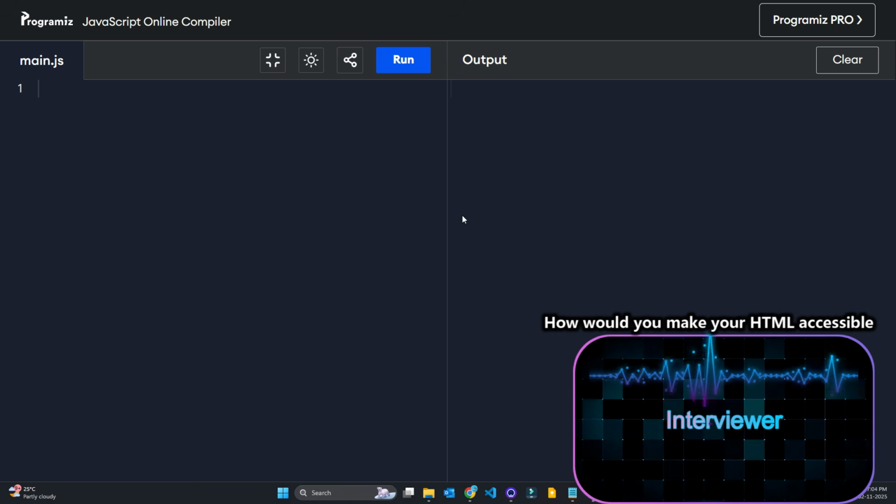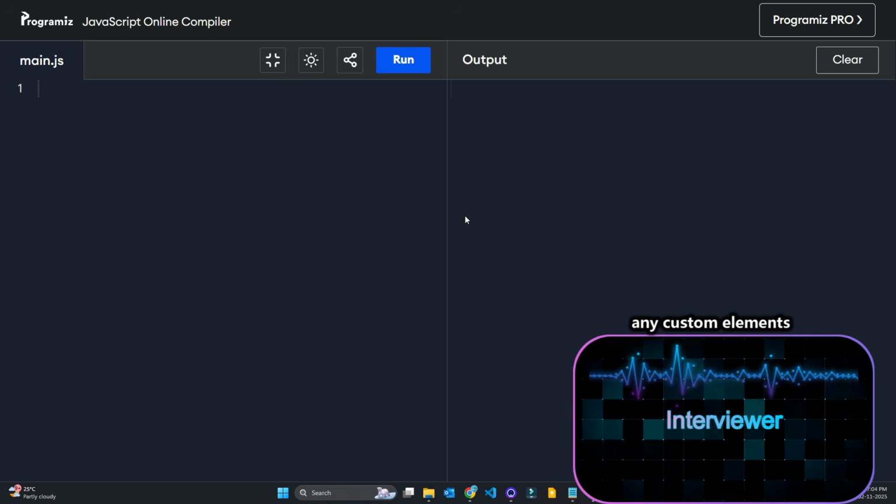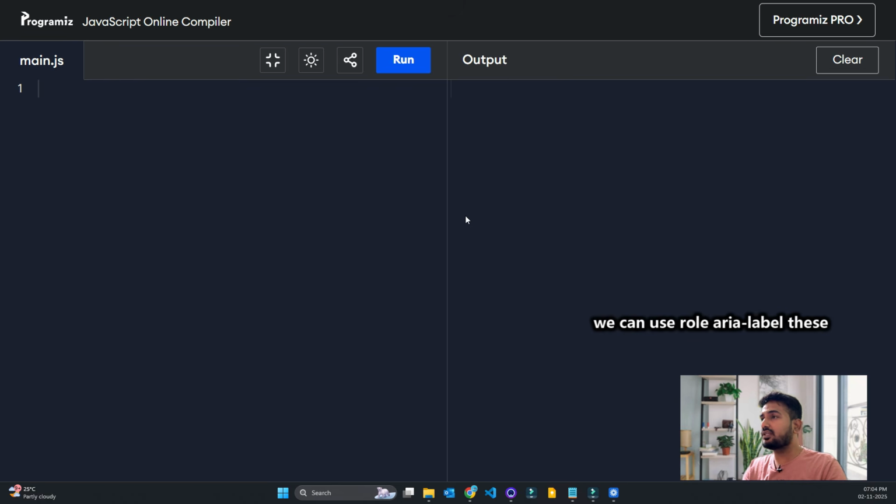Okay. So let's start with the HTML. How would you make your HTML accessible to screen readers if you have any custom elements? Yeah, we can use role, ARIA label, this kind of ARIA attributes as well. And we can use proper semantic tags. So we should use semantic HTML elements like section, article, aside, these kind of elements.